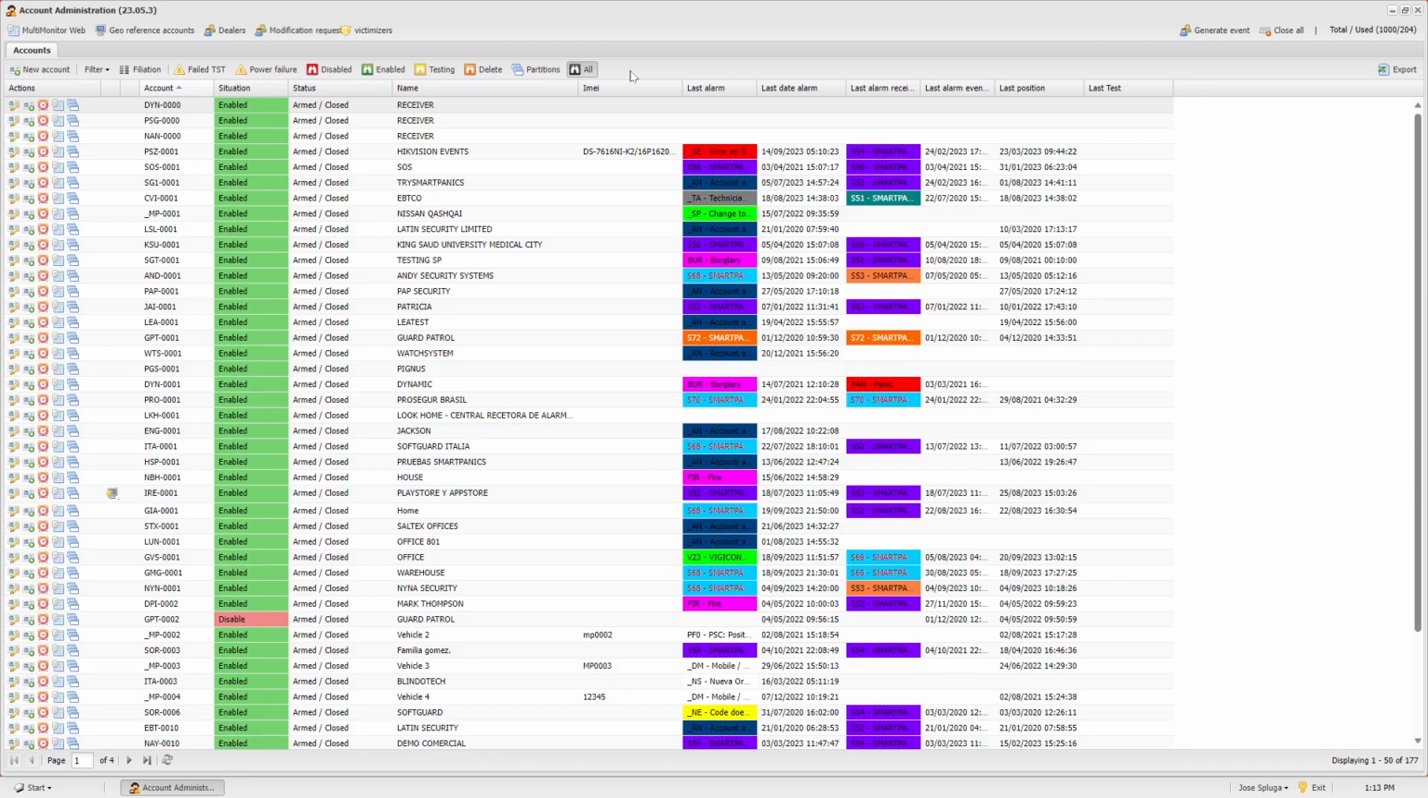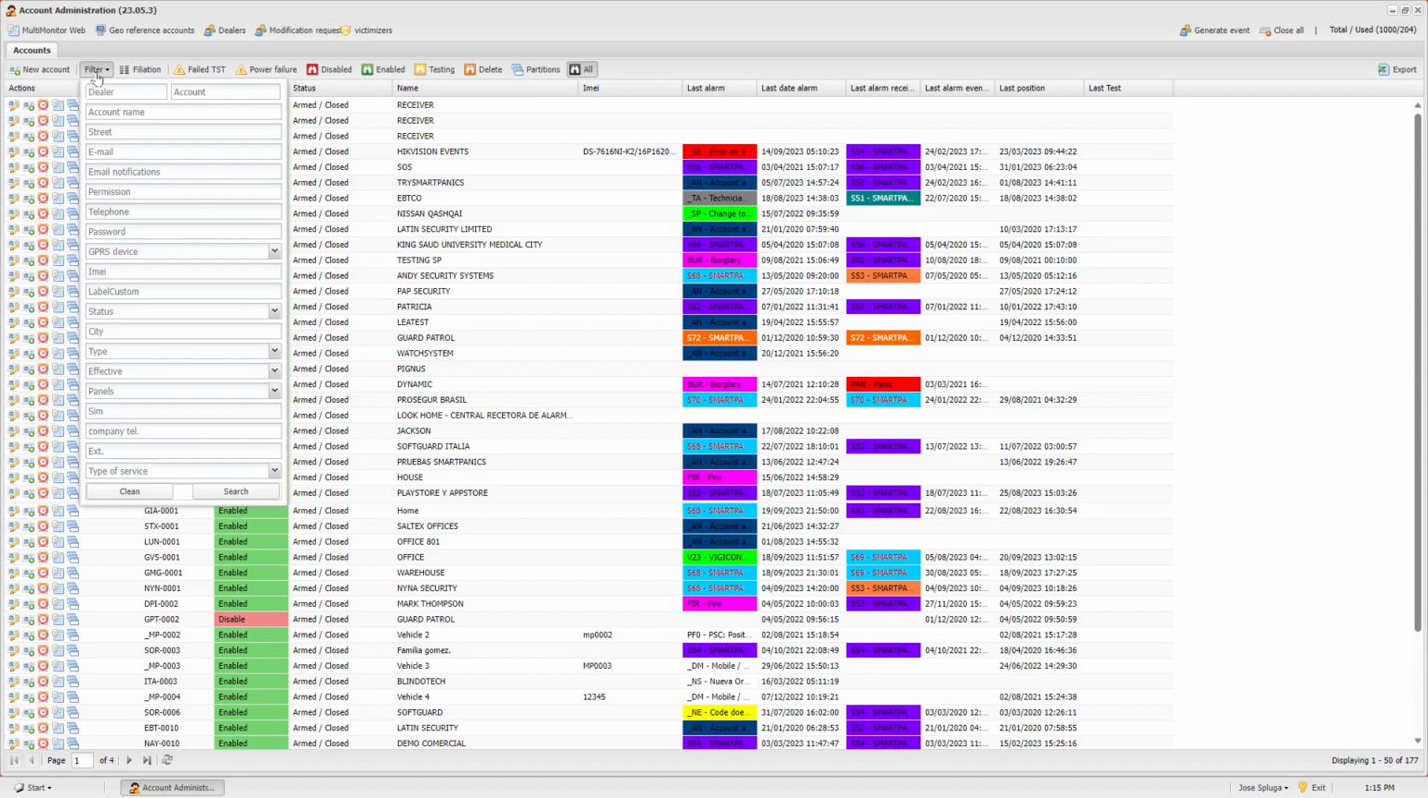The filter bar allows you to categorize accounts based on various criteria, such as accounts with communication or power failure, enabled accounts, accounts in testing mode, which do not generate alerts during maintenance tasks, removal requests, partitions, or all, which removes previous filters. Furthermore, the module includes an advanced search engine. Simply fill in the fields and search for accounts that meet those criteria.